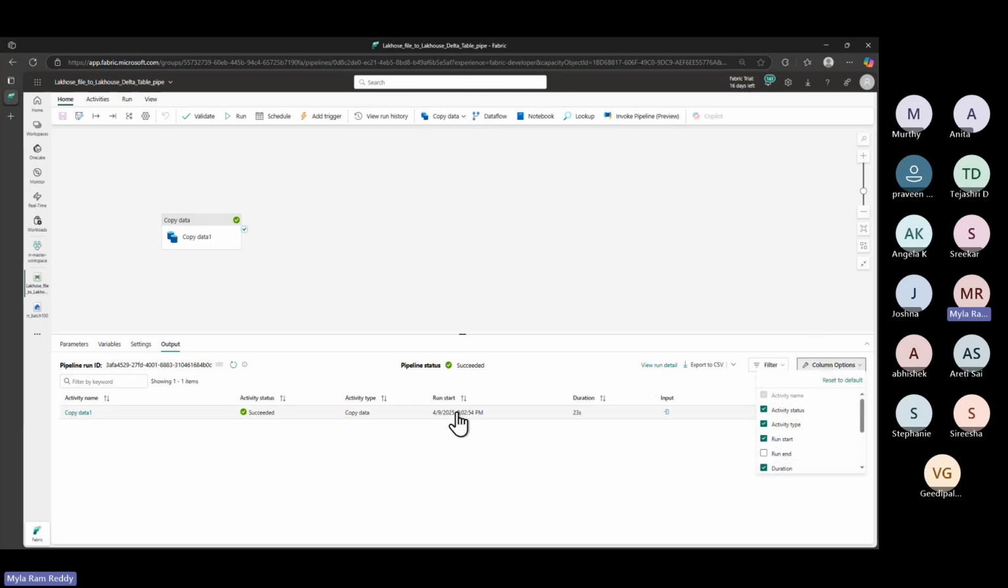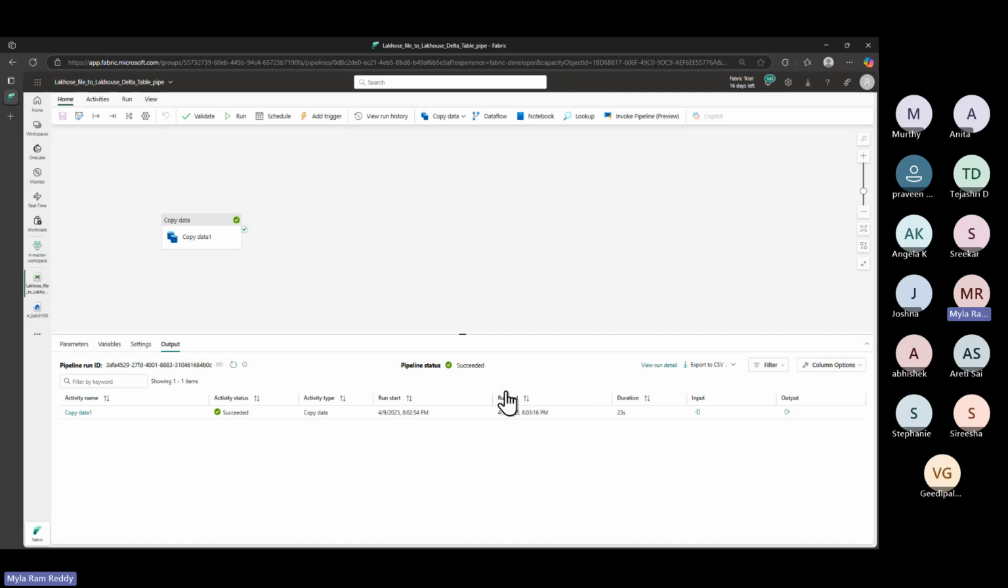This start information is available, but end information is not given. If I want end also, you can select run end. It is going to show run end also. So these columns you can adjust.